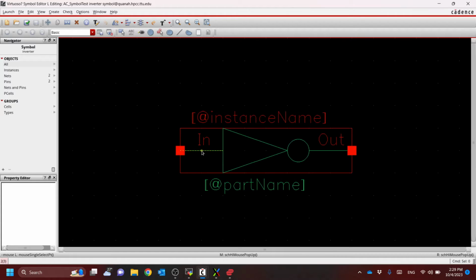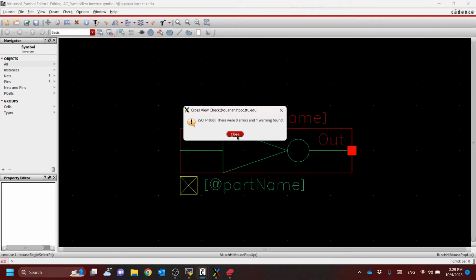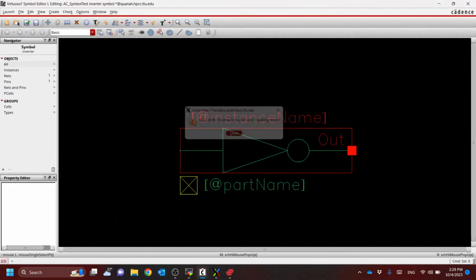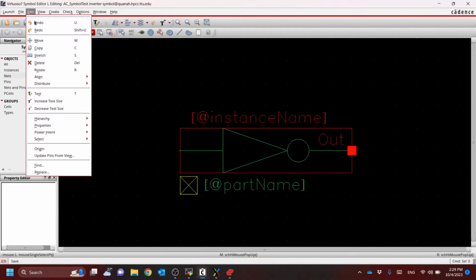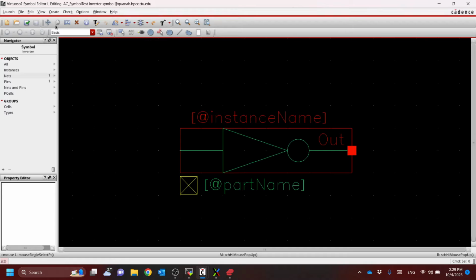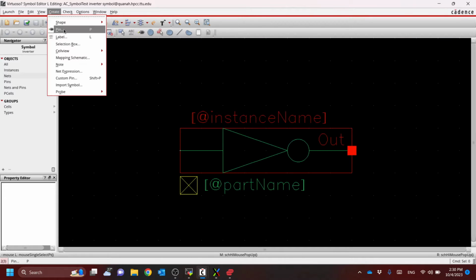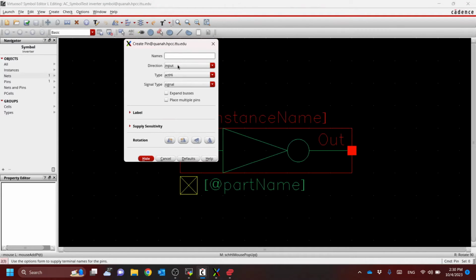So if, for example, I delete this pin here and try to save and check, then we'll see that we get a warning here. We don't have all the pins. So hopefully I can undo and bring that back. So here what I'll do is I'll just create pin. We had it set to input output previously for our type, where hopefully that'll be what we need it to.